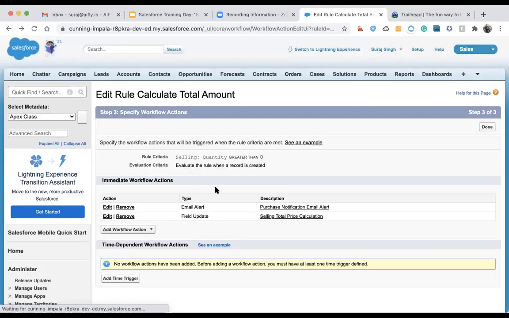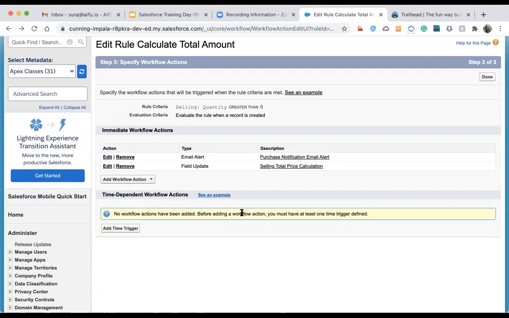And then we have another option called time dependent workflow actions. We are not discussing it here because whenever we have a requirement, we will not follow the workflow. We will follow the process builder. Process builder also has the same action, so I will tell you what it is there. Whenever you have a requirement in the future, you will follow the process builder, not the workflow.